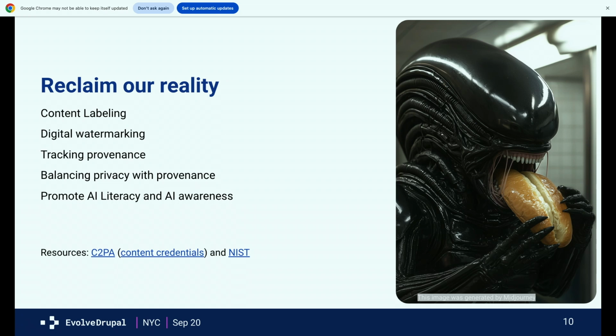If possible, provide the details of which AI technology was used. Something like, this image was generated with the help of Midjourney. Explain the role of AI. Clarify how AI was used in the content creation process. Was it used for generating video, visual effects, editing, voiceover, the entire video, translations? The more information you can provide, the more transparent your content will be.